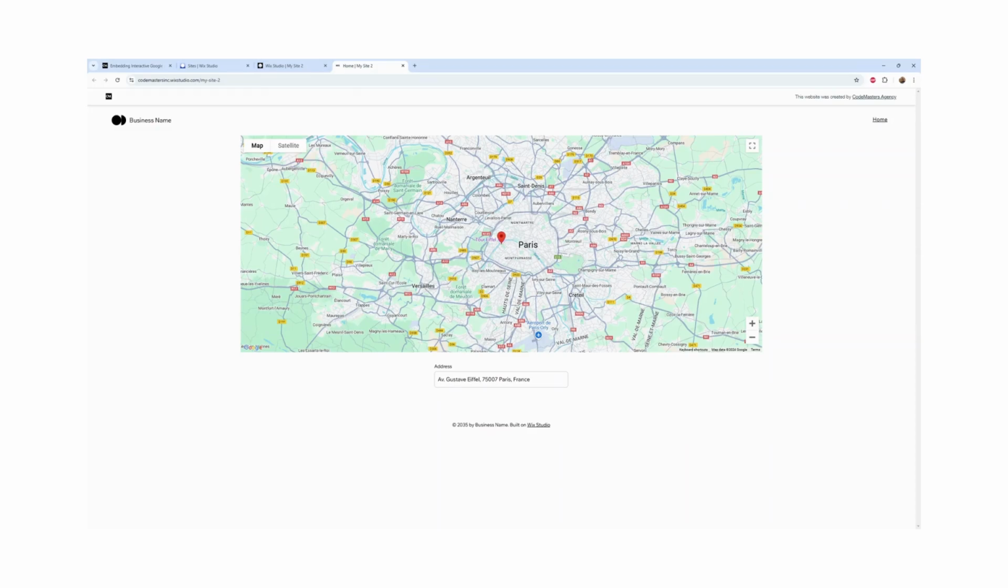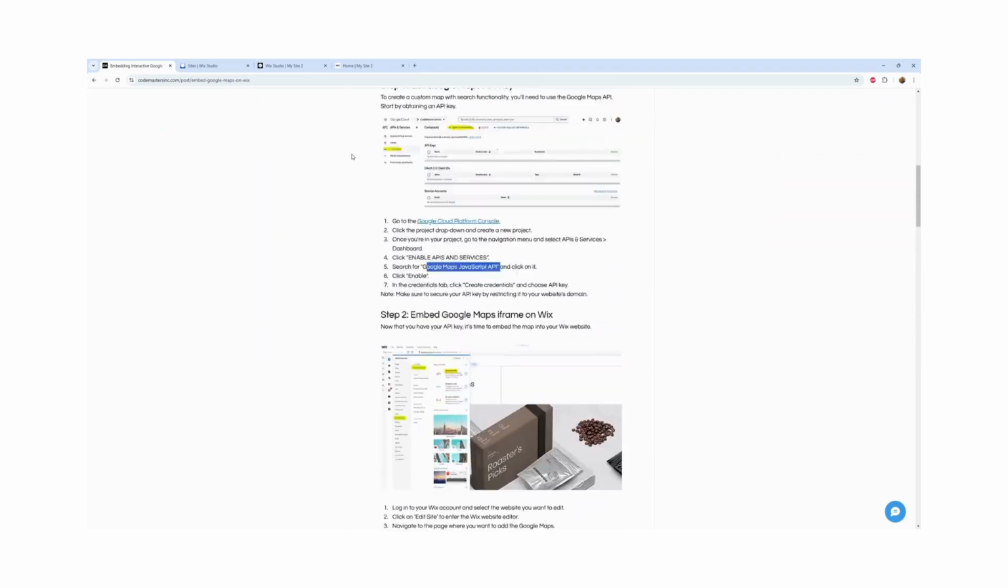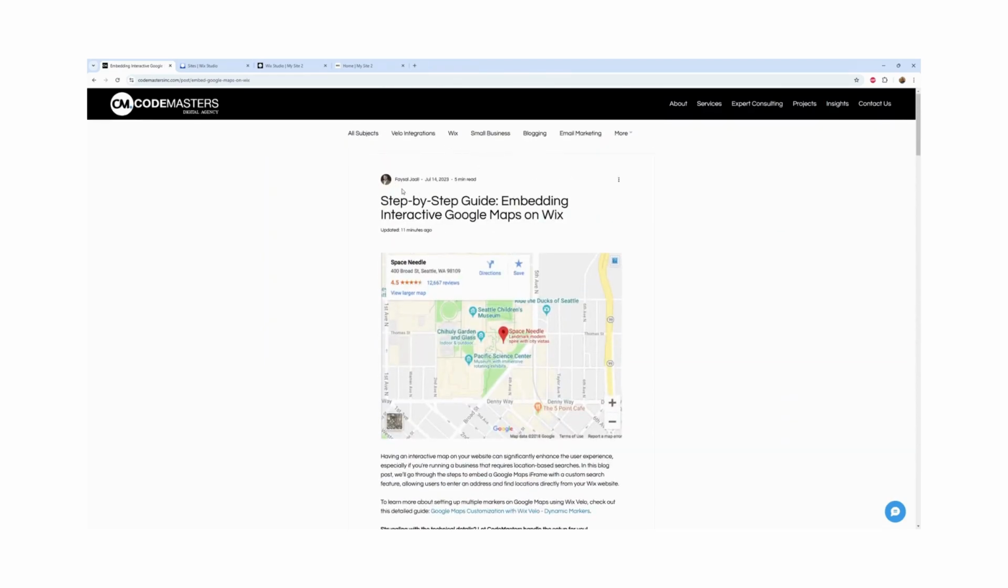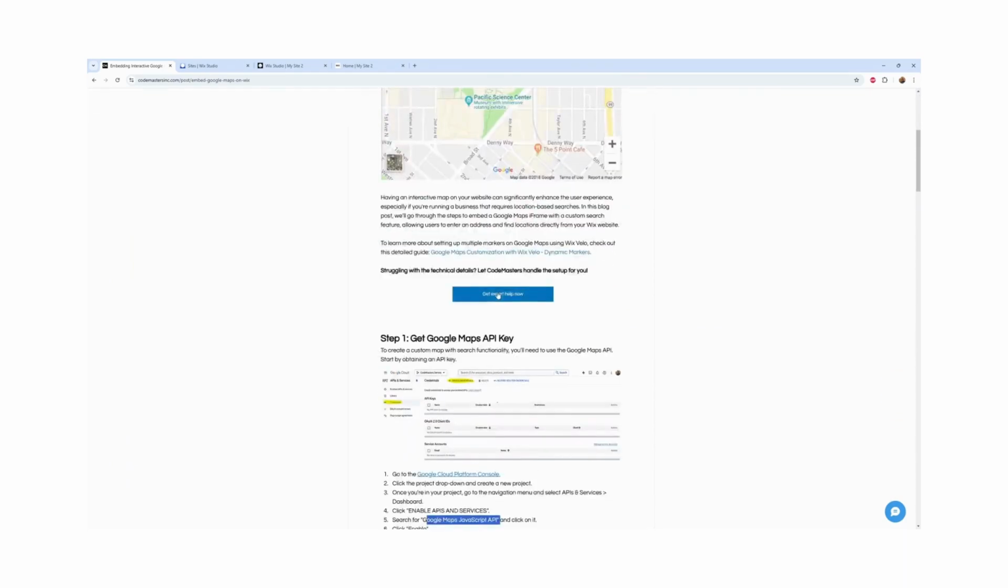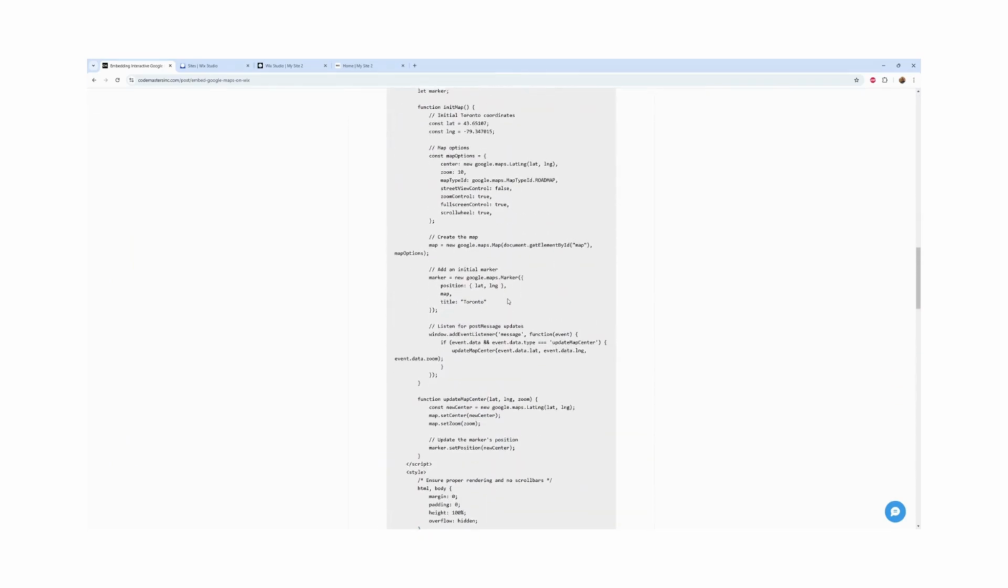If you have any questions, please visit our website, go to contact us and contact us there. Please go through the step-by-step guide, copy paste. As you can see, it works. Just make sure you follow every step here.